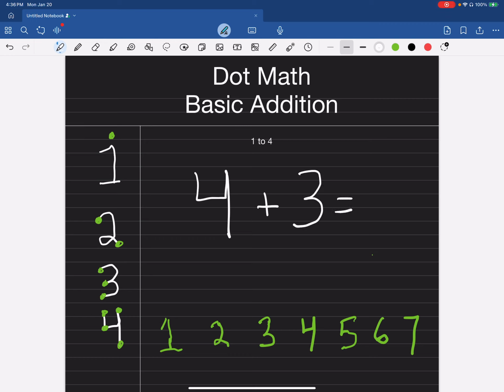Put our equal sign. This little plus means you're going to add, and the equal sign means where you're going to put your answer. You're going to put your answer right after it. So let's start with the bigger number. Let's figure out what's the bigger number. So ask yourself, what's the bigger number? Is it 3? No. Is it 4? Yep. So we're going to start with the 4, and we're going to add 3.